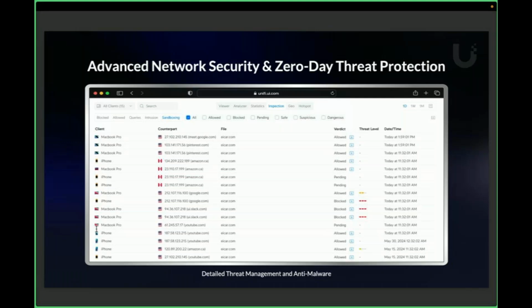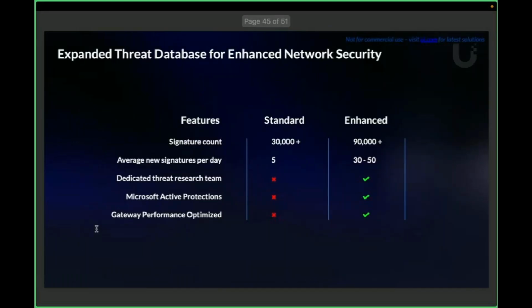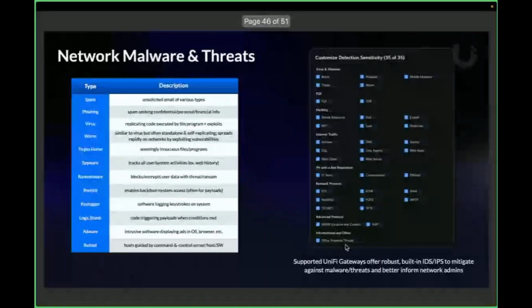We actually have an extended threat management option, or enhanced, I believe is the name. So the number of signatures that get added increases from around 5 per day to around 30 to 50. If security is hugely important on your network, i.e., you have very sensitive files or think government projects, definitely something to consider. And I believe this is available on our Enterprise Fortress Gateway models, as well as our most popular cloud gateway models.